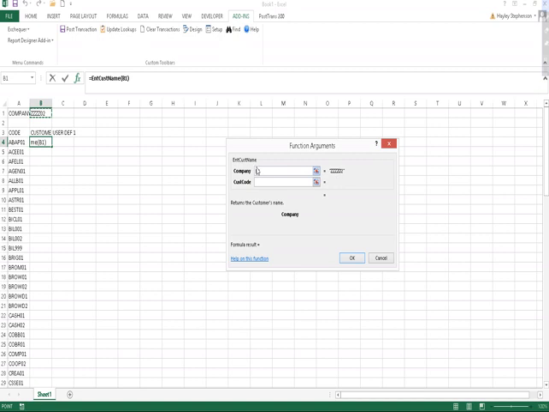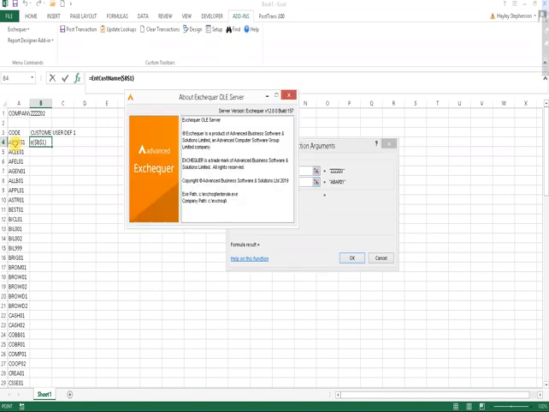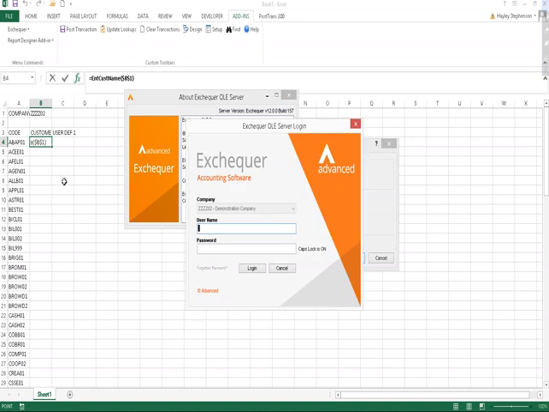Whilst I'm still in this field, I'm going to press F4 on my keyboard, which will put a dollar in front of the B and a dollar in front of the 1 to lock my cell reference. And then I'm going to click into customer code. And then I'm going to click against my first customer account code, which is held in B4. And the system is just going to ask me to log in again.